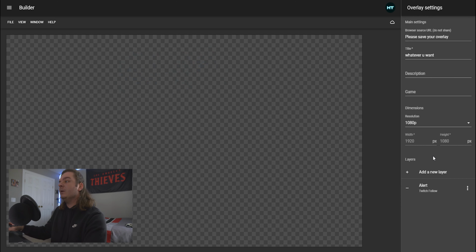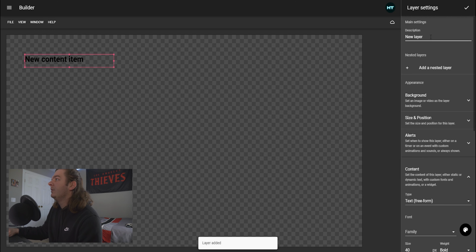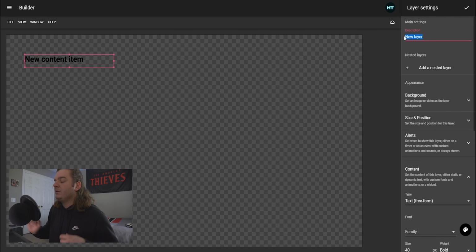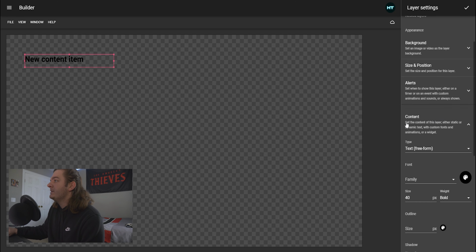Alright, next let's set up a Be Right Back screen that you can actually turn on and off in your chat with a command. So let's come down here, get back to your overlay settings, and click any check marks in the top right to get back to this screen, and come down and let's add a new layer. Let's go ahead and name it in the top description BRB.